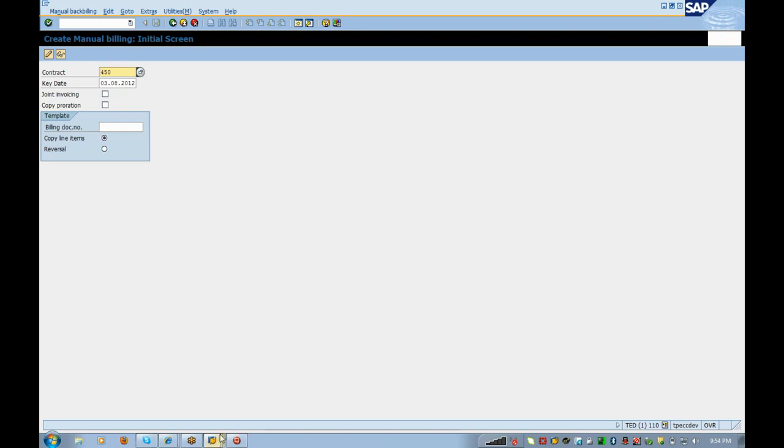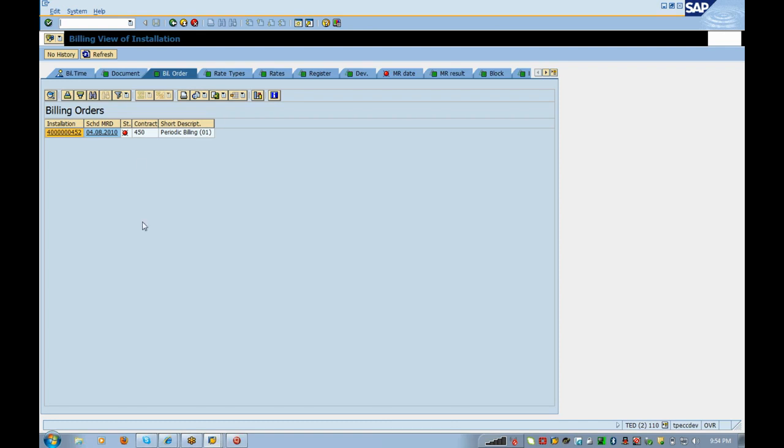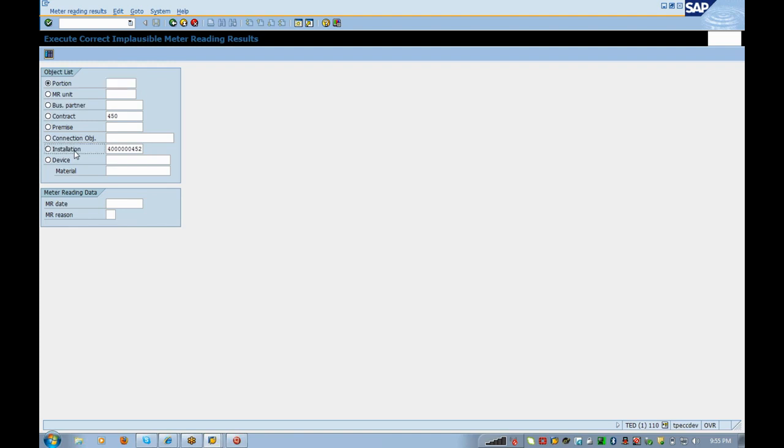Now if you look into the installation level, we'll have one billing order. It will be activated here. See, this billing order is available now. Why is it marked in red? I think the readings have become implausible. That is the reason it is in red. So just release it.